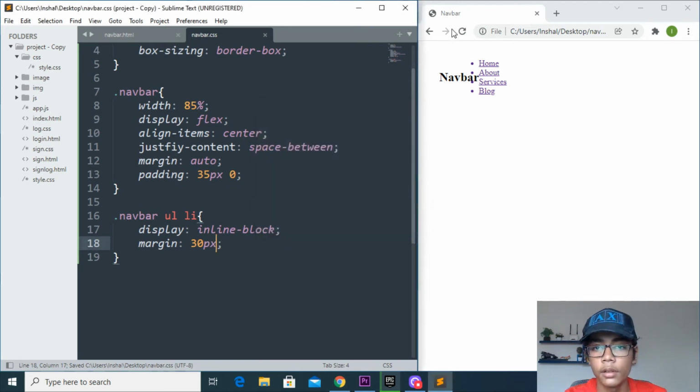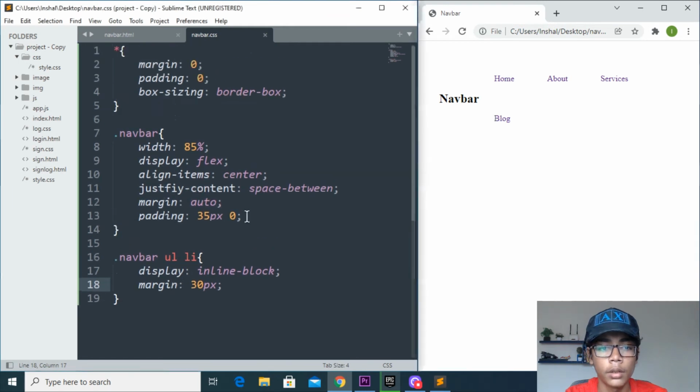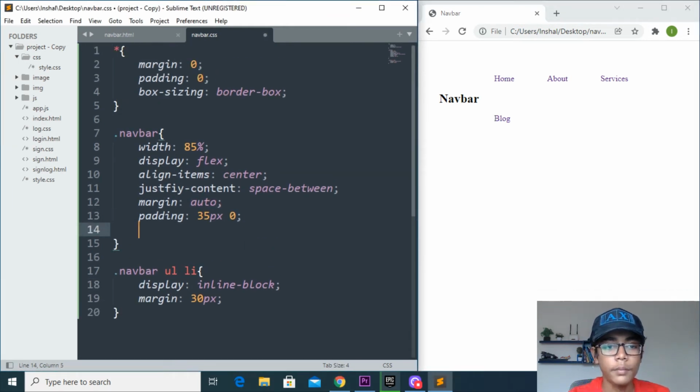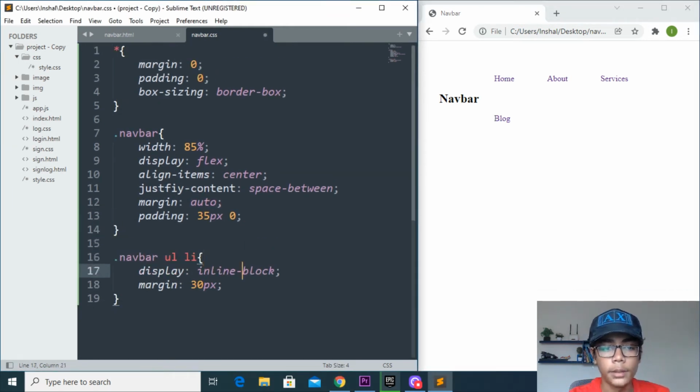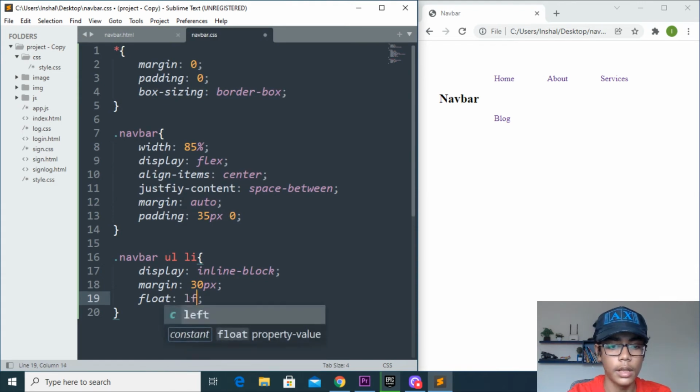Save, refresh. You can see we are getting like that, but we want one thing, like it should be going at the right, it is coming at the left. So here I will be doing one thing now. I will be moving here, then I will be just doing one thing here. I will be writing float left.